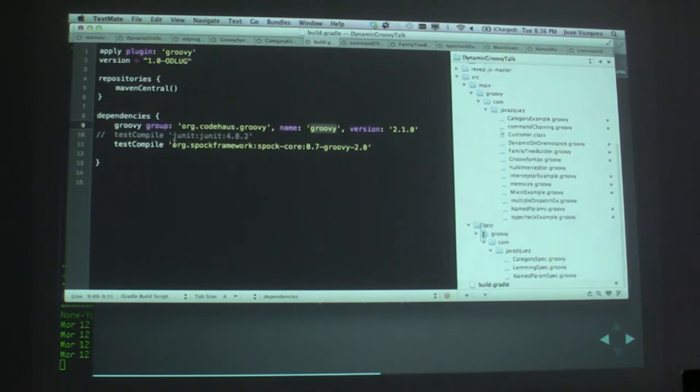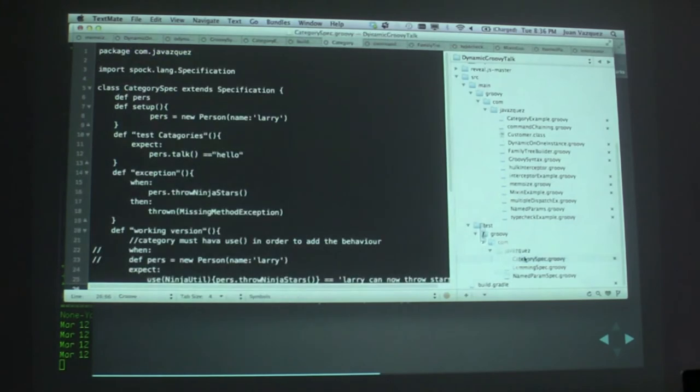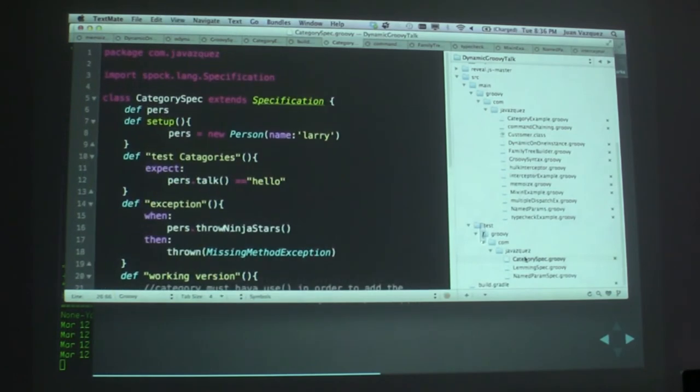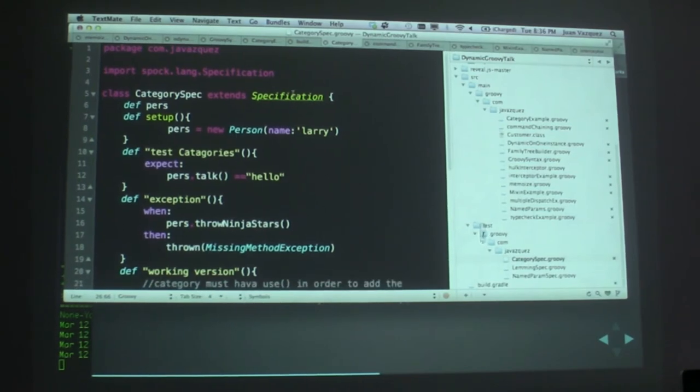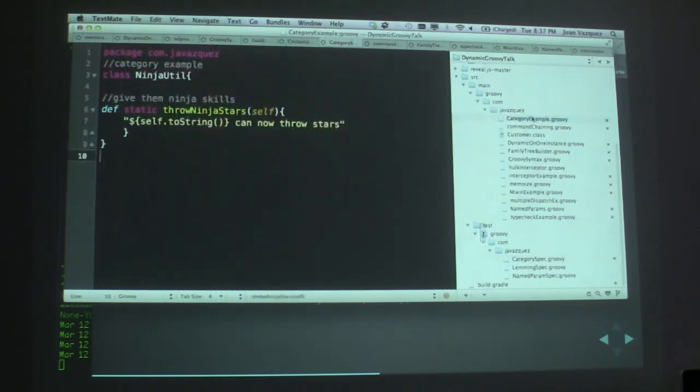And Spock is an awesome, awesome test framework. So you can use this for your Java projects or Groovy. There are some write-ups on how to do it with Java. I'll show the Groovy specs. Everything's a spec, a specification. And in Grails, you have different specifications. You have your integration specification, and unit. So I create the specification for the category, and I'll go back and show what the category is here.